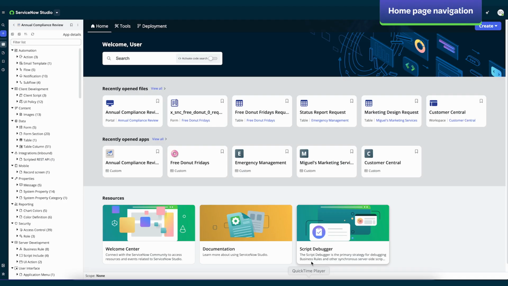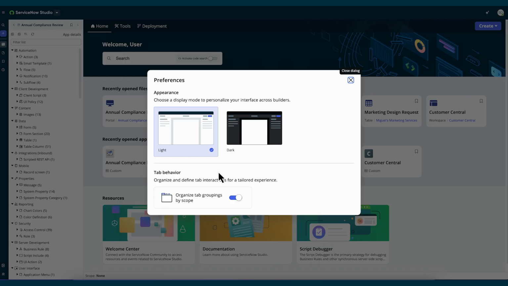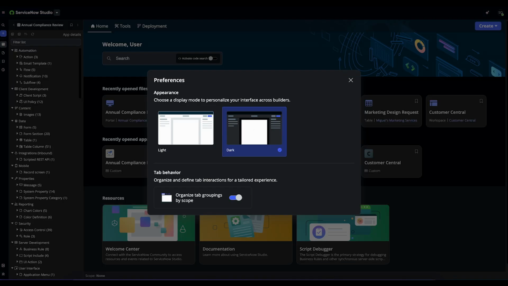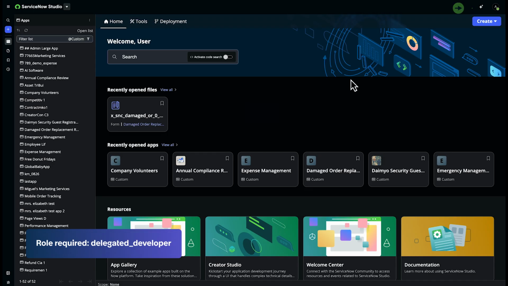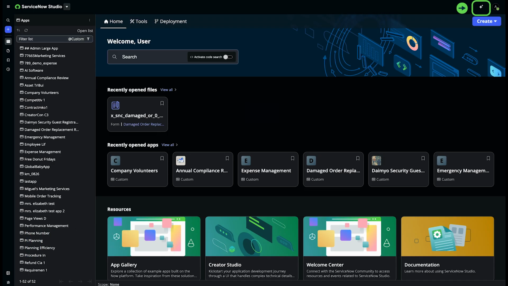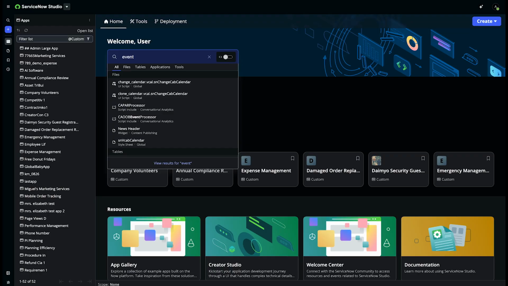From the homepage, we can access all the available services and tools. This includes changing the appearance by selecting either light mode or dark mode in your user preferences. The Now Assist for Creator application is integrated, so we can leverage generative AI to create an application or update an existing one. We use the advanced search feature to search across the instance for applications, files, and tables. We can also use code search to search for code snippets across all or in specific applications or tables.